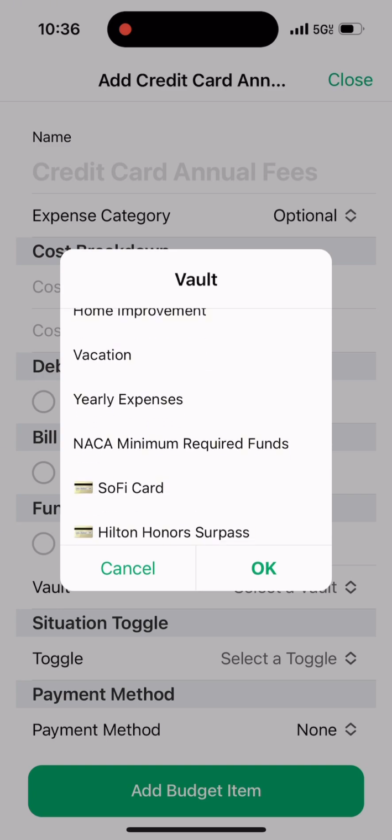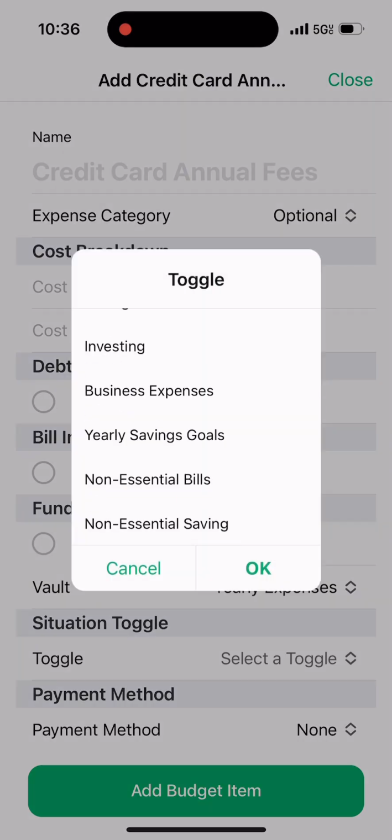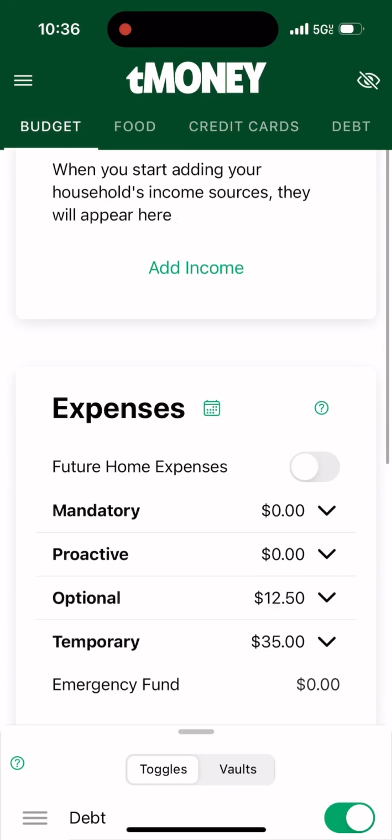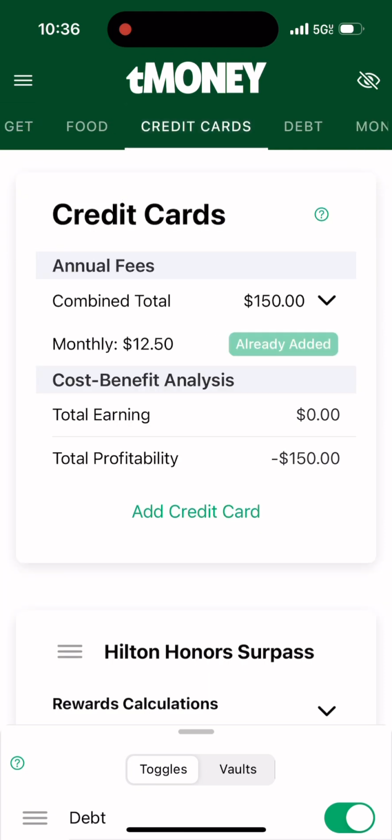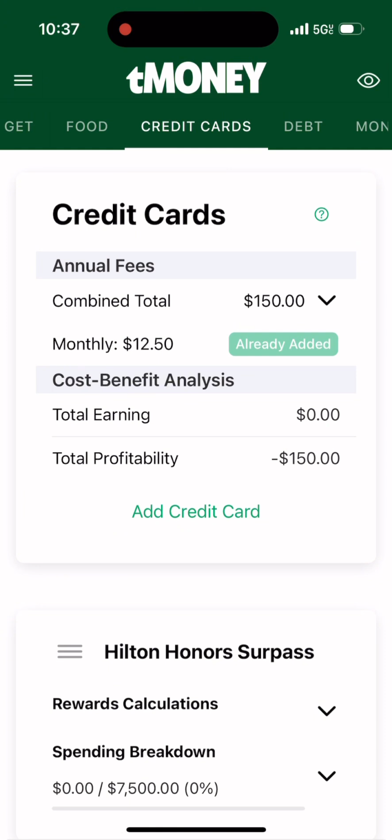But the beauty though, after we add all these details, we're going to add it into our budget. This credit card annual fee expense is going to show up in our budget as you see, and you're going to notice this little green syncing icon. That means that this is a sync item expense, right? So what that means is that as you make changes elsewhere in the app that controls this 12.50 amount, it's going to automatically be updated so you don't have to manually keep track of these things. And as you add and delete different credit cards, it's going to automatically adjust inside your budget so you're not oversaving and you're not undersaving.